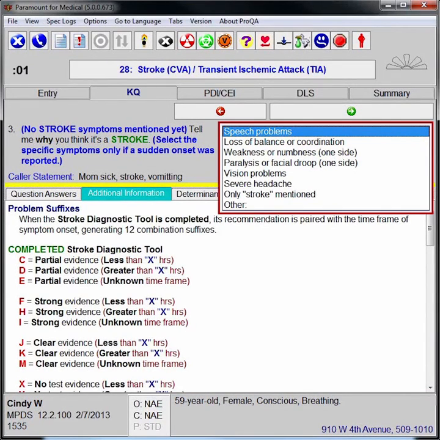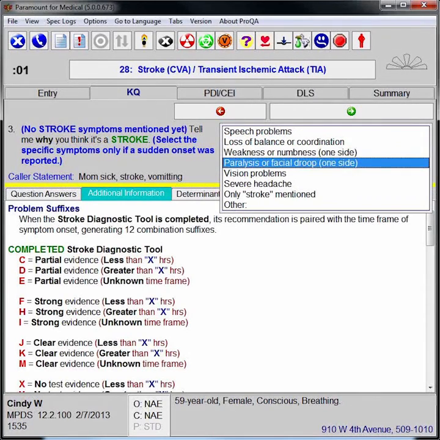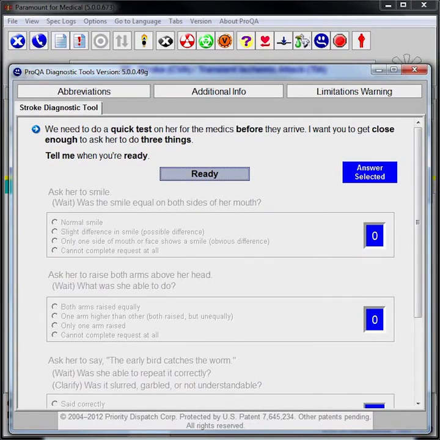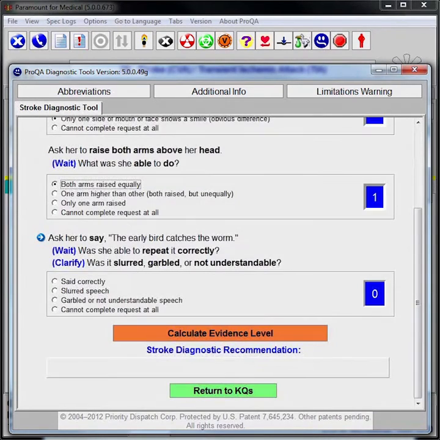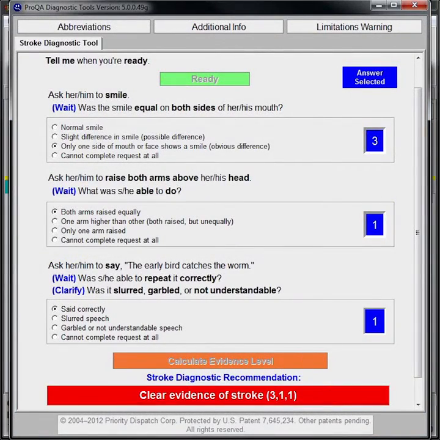ProQA provides a drop-down list for the EMD to select from. Here, the most common stroke symptoms are listed so that the EMD can quickly select the one that most directly applies to the case. When certain conditions such as stroke appear to be present, ProQA provides diagnostic tools to direct the EMD to determine the likelihood that the condition actually exists. These tools also help determine how severe the case is, driving higher-level codes for more severely acute cases.